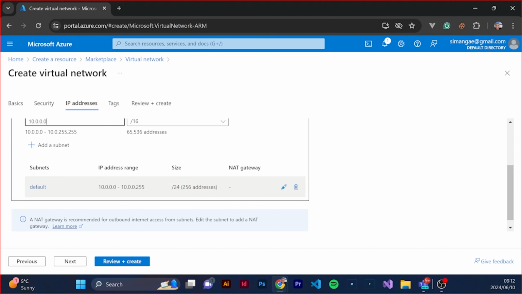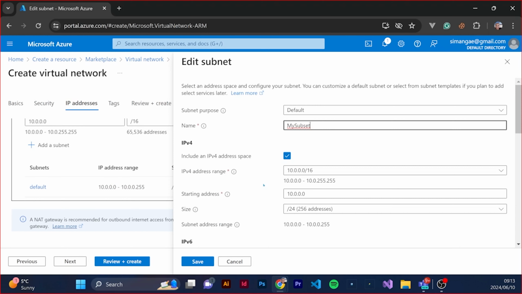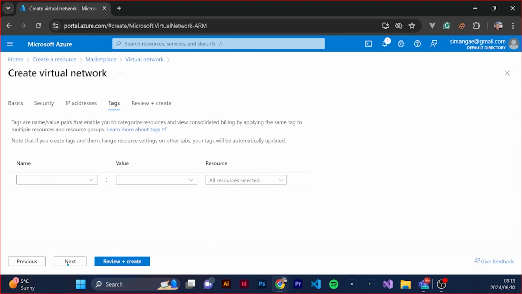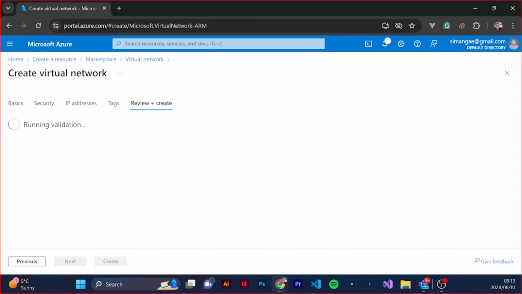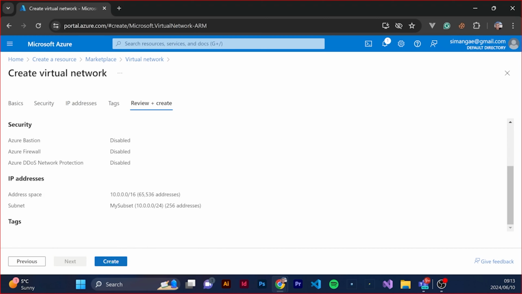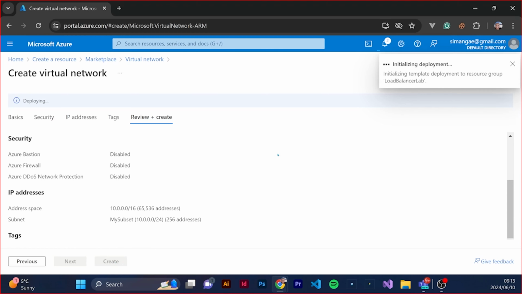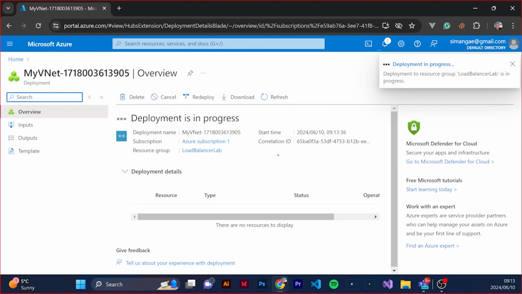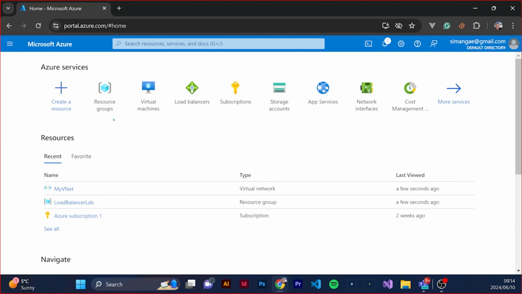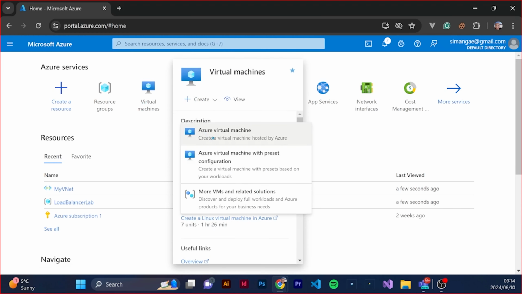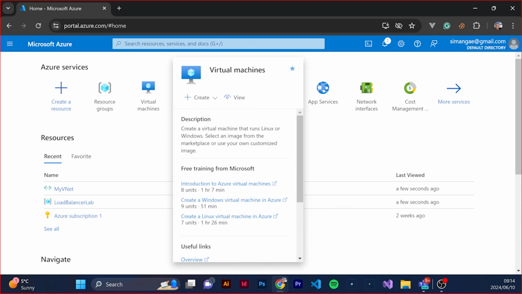And then the subnet as well, I think, is fine. We can actually edit it, and then we save that, and then we can just hit next and review and create. All right, and then the next thing is to create the actual virtual machines that we're going to be using. We can close this, and then we can go and create an Azure virtual machine.